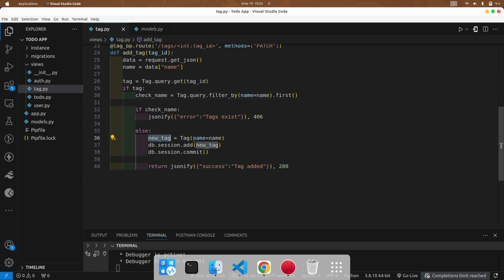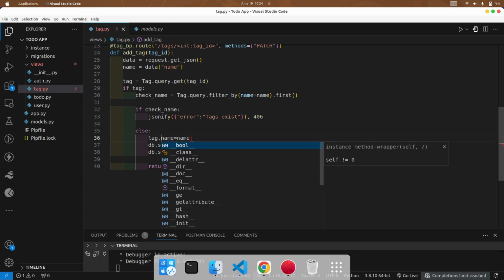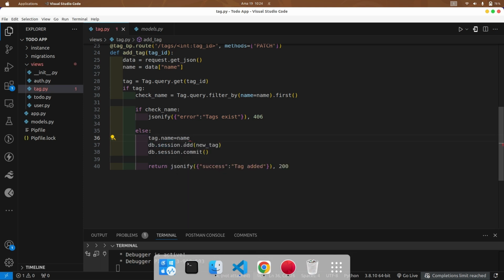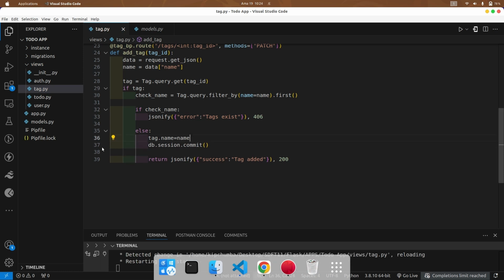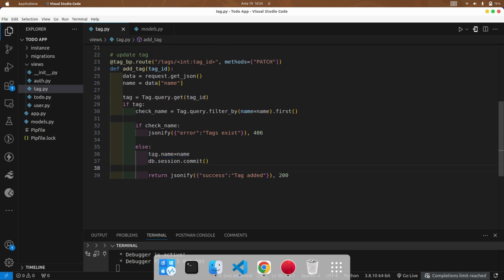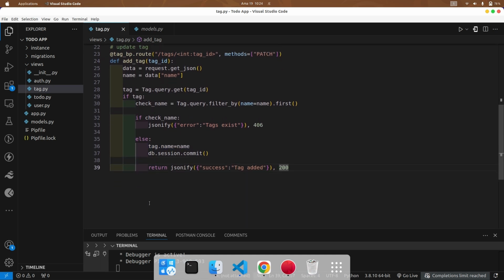So I'll come here. I'll remove this. I'll say tag.name is equal to name, and then db.session.commit. This one is as simple as that because we don't have a lot of fields in the tag. So this one will be for update, and then we do the delete. I'll just replicate exactly the same as the update, but we are not getting any data, by the way. I'll just copy that.